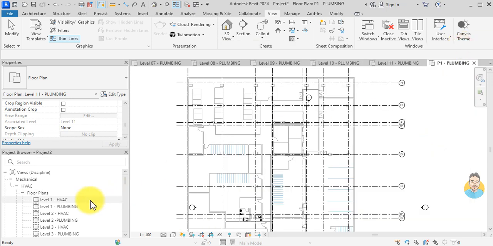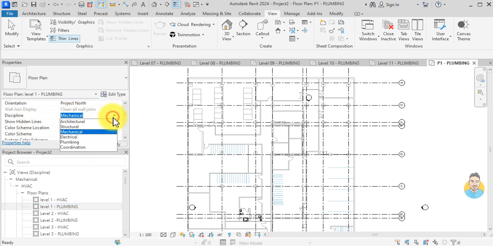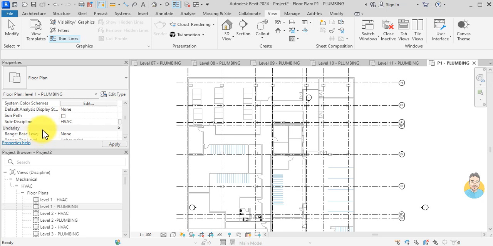Now I duplicated all the levels and renamed them as plumbing, but they are still under the HVAC category. So to change them, instead of changing discipline to plumbing and then changing sub-discipline to plumbing, I need to assign a view template to all of my plumbing levels. So I press Ctrl and then I just select all the plumbing levels.